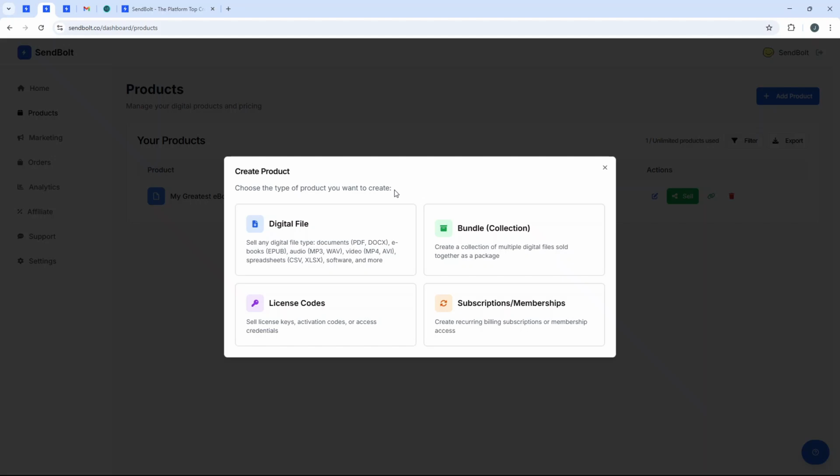The other thing that you can do with SendBolt is you can sell bundles or collections. So let's just say you've got 10 ebooks, you could sell them all together at a discounted price. It can be really, really good for boosting your revenue. You can also sell license codes if you're selling software, and you can also sell subscriptions and memberships. So if you want to have some recurring revenue, then you can do that as well.